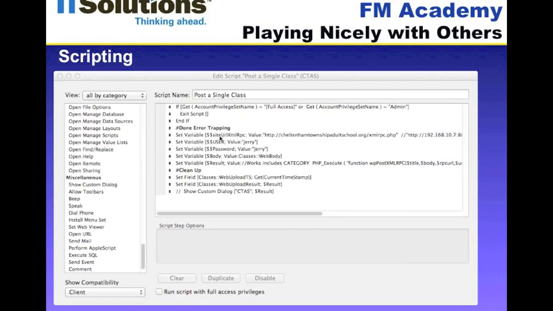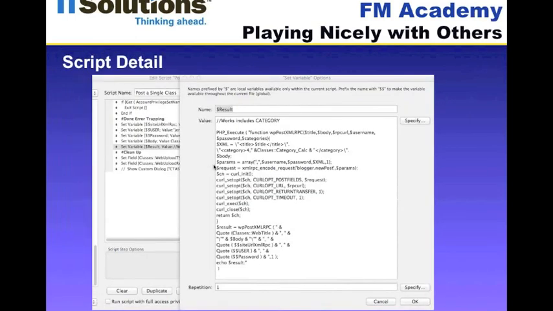Then we set some variables. We set up the location of our website. We set up some passwords. We create the body. And then this step, the result step right here, is the one that actually performs the RPC. Here's a detail of that step.